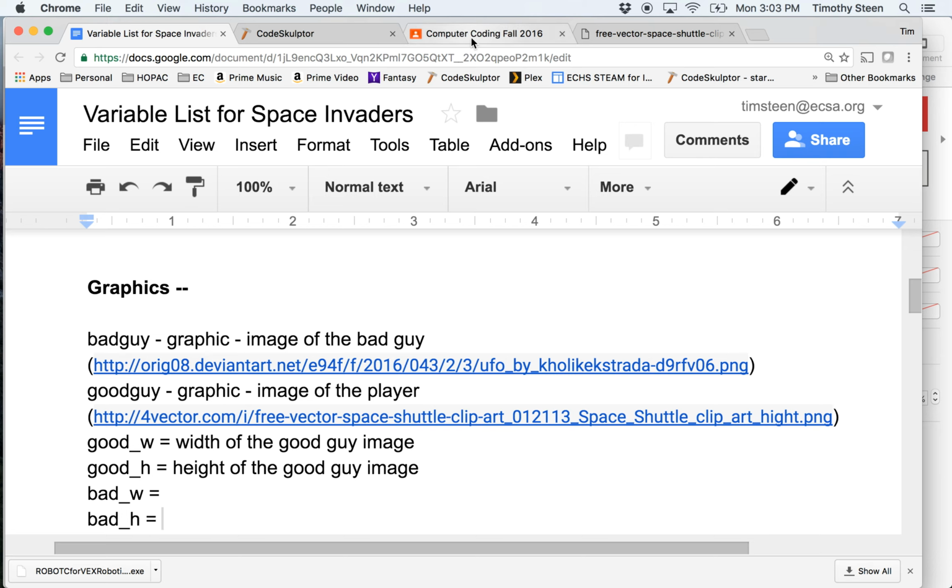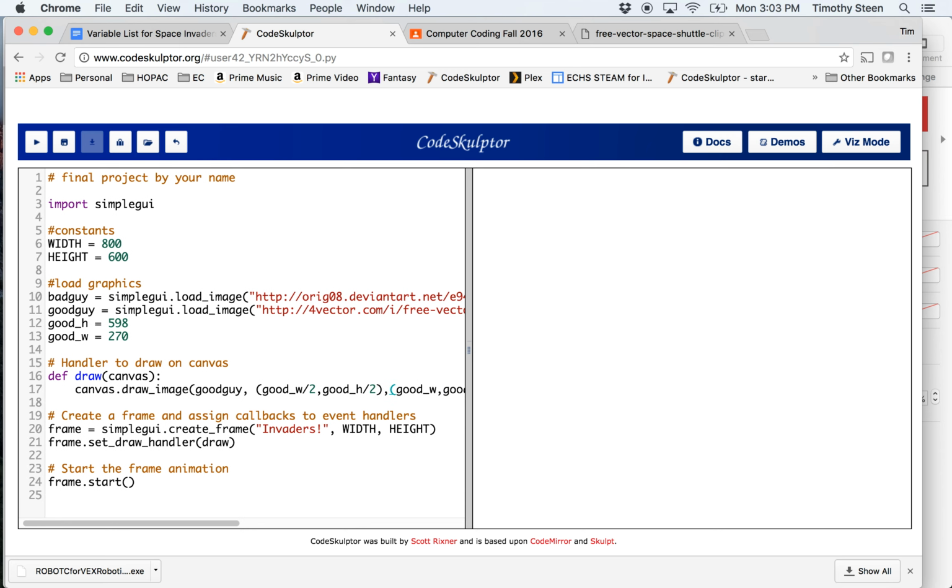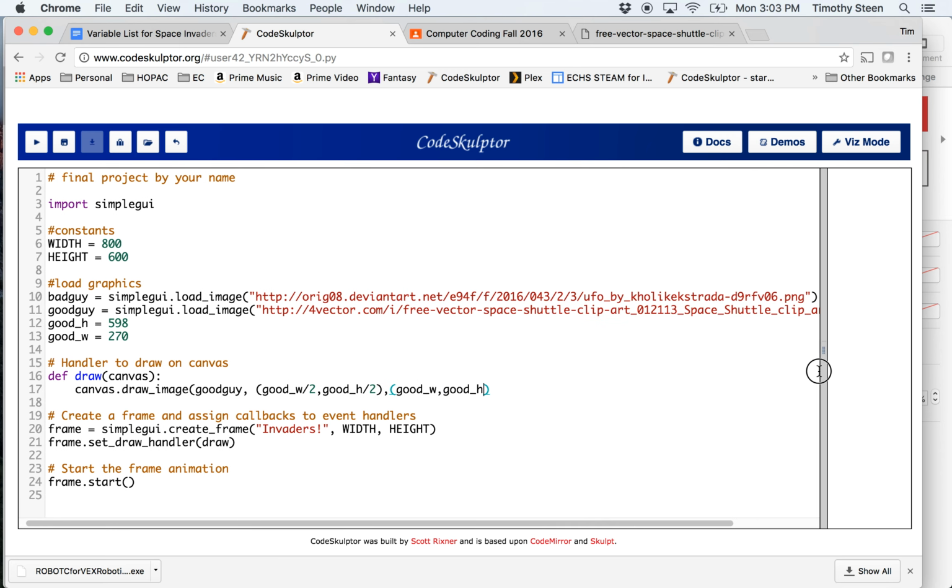Well, the bell just rung and I may get interrupted. We'll see. But back here, I'm going to now replace this. Because now I can say good underscore H divided by 2 and good underscore W divided by 2. Wait. Width first. That's the X value. Then the height. Then here, good underscore W, good underscore height. Show you what I'm doing.